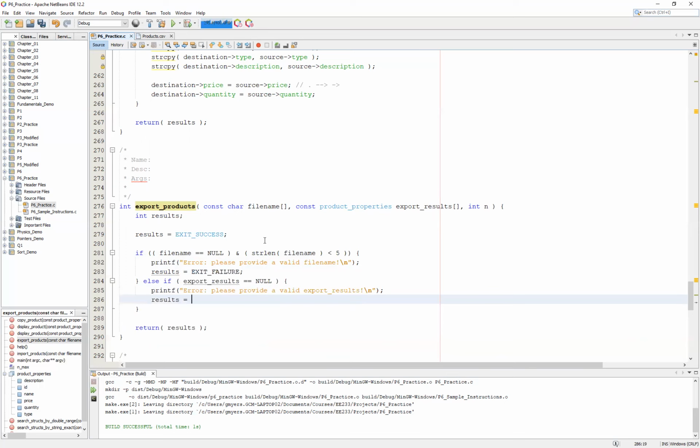And lastly, results are going to be equal to exit failure. And then the other one that we want to check is our n. Now, in this particular example, it's probably not going to be too dire if we accidentally pass a negative value for n. In other words, if we try to loop through using the n as the max value, we won't accomplish anything anyway, but it is probably worth giving some feedback back to the user in the event that our n is less than 0. We again simply provide a print statement.